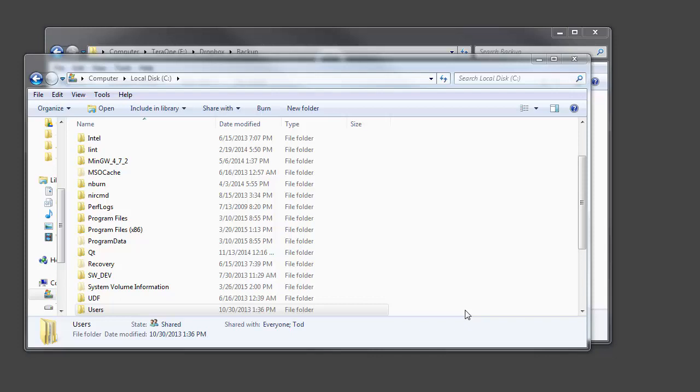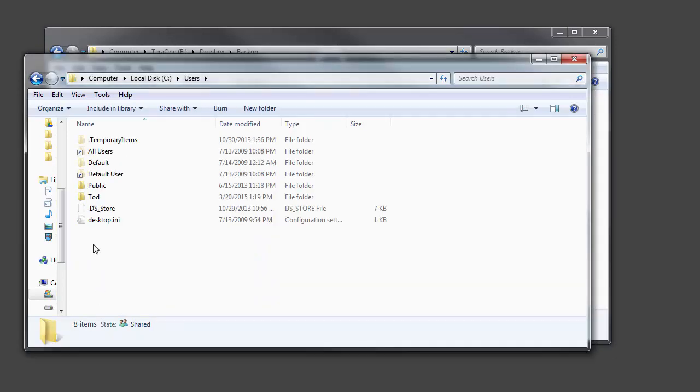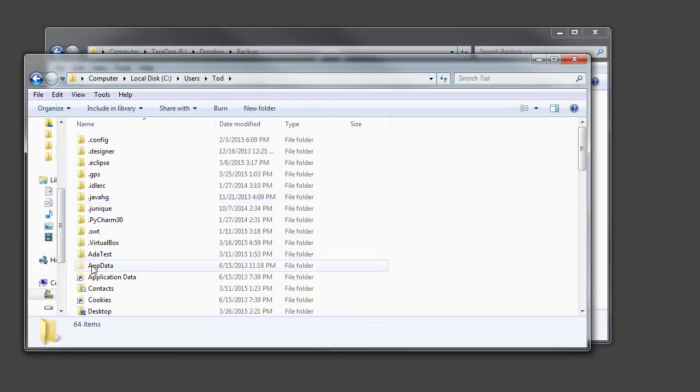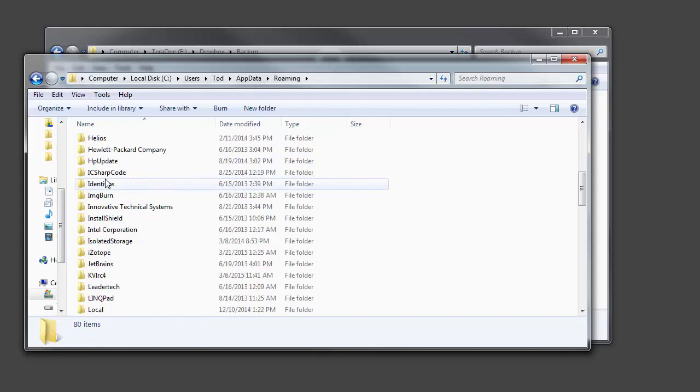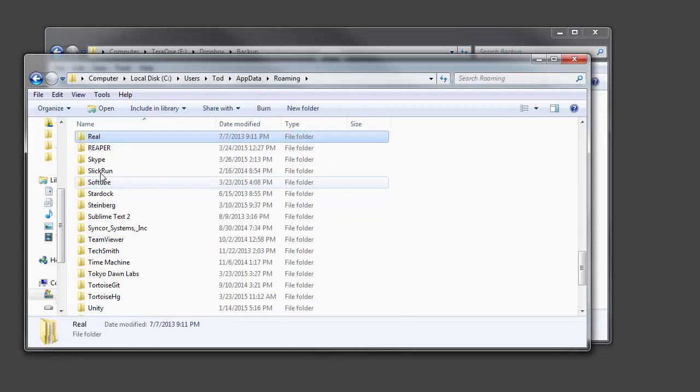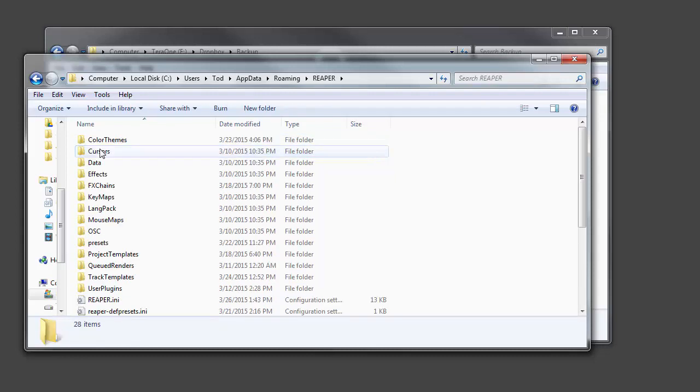So we started here at my C drive, and then I'm going to go down to users, then my username. Then there's a hidden folder called app data. And if this isn't shown on yours, you don't actually need to follow this, but I'm doing it for convenience. So I open up app data. I can see there's a roaming folder. And then under there is Reaper. I'm just going to click in the title bar as a convenience to get this path.